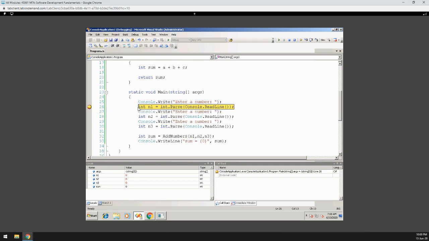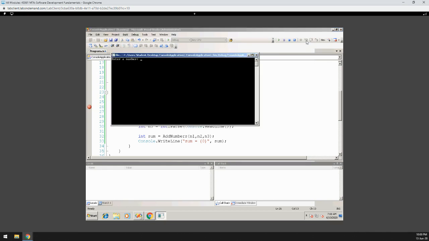And how can we actually proceed from here? Essentially, we click on this button, or tap F11, and this will run the next line. Let's try that. This will create a prompt, because you're running the Console.ReadLine and there's a prompt. So let's enter the number 5.